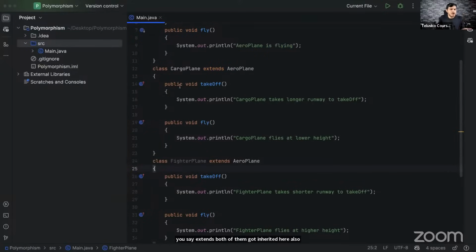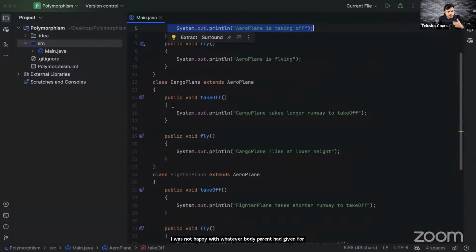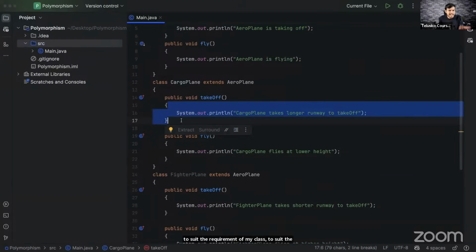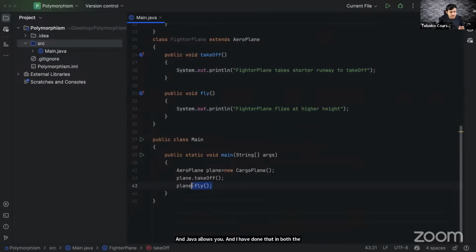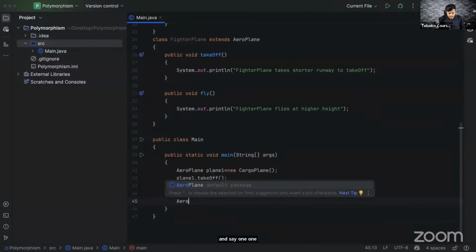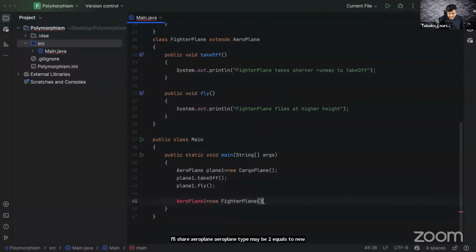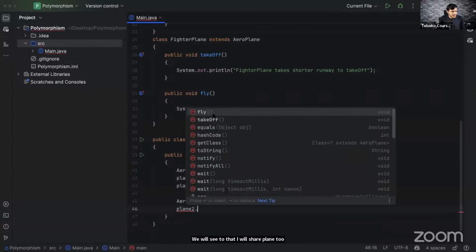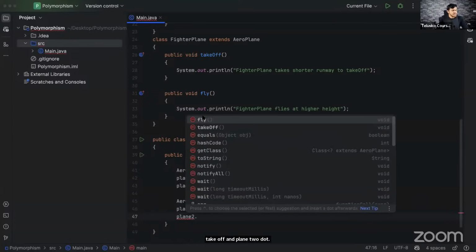Great. But I was not happy with whatever body the parent had given for these methods. To suit the requirement of my class, to suit the requirement of the child class, I have modified that. I have overridden that, and Java allows you. I have done that in both the classes. No problem. Now I'm invoking. I would like to give here 1 and say plane1. Again, I'll say Aeroplane type, maybe plane2 equals new FighterPlane. What is the real use of creating a parent type reference for a child type object? We will see that. I'll say plane2.takeoff and plane2.fly.